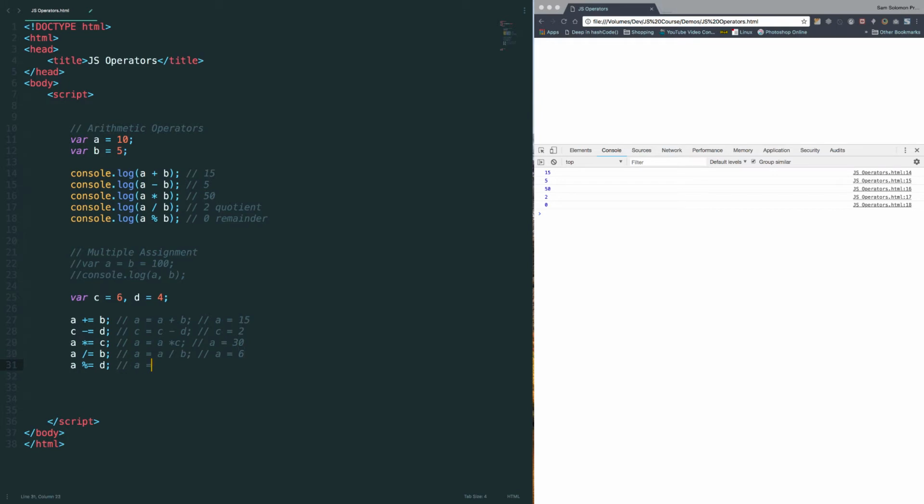Again, we are taking a modulo. So with D, what will happen? The value of A is 6 here. 6 modulo 4 will be 2. 2 is the remainder.